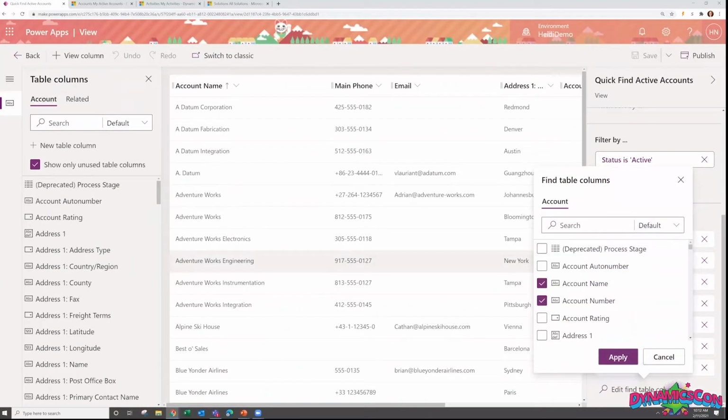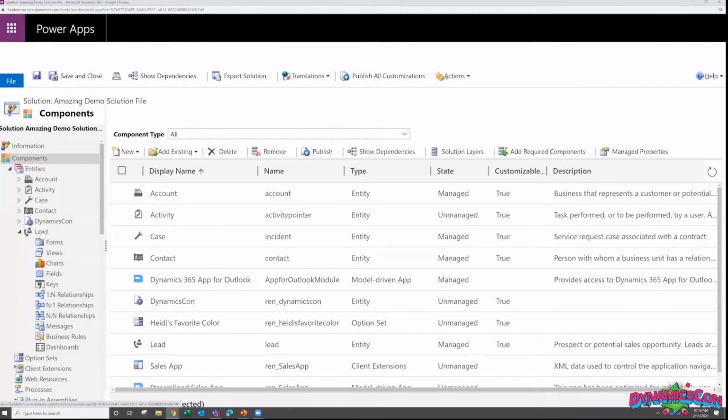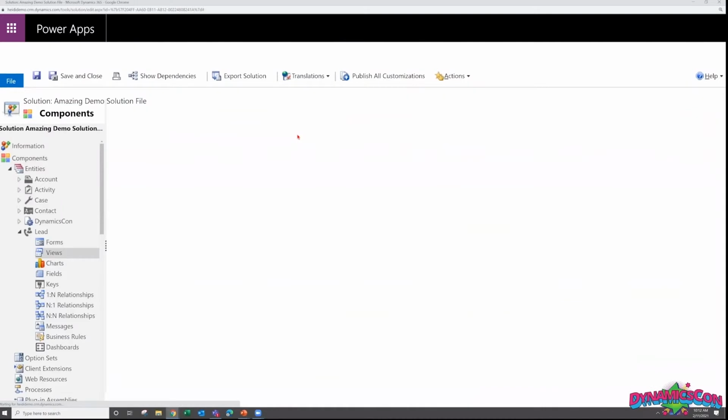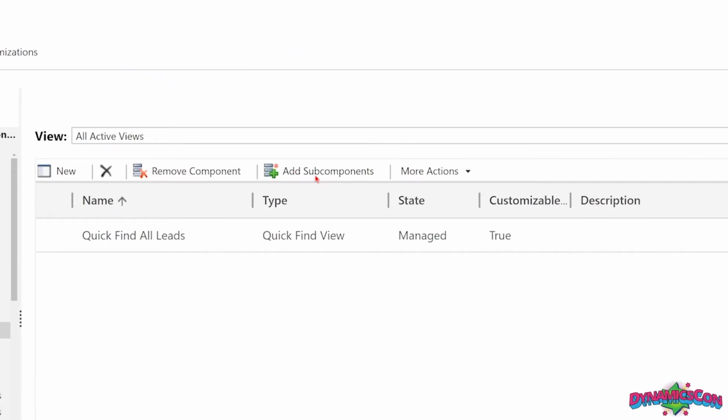And let me pop over to Classic and show you that real quickly. We'll use lead. So here we are in our Classic Solution Designer. And again, as a system administrator, you should be comfortable with using both interfaces for now. Let's go to Views. And that's going to load the views that I have. I'm pretty sure I've added that quick find on the lead as well, so we can implement it here. So here's our quick find. And if it's not in your solution file, you're going to click this button, Add Subcomponents, to navigate to it and add it.